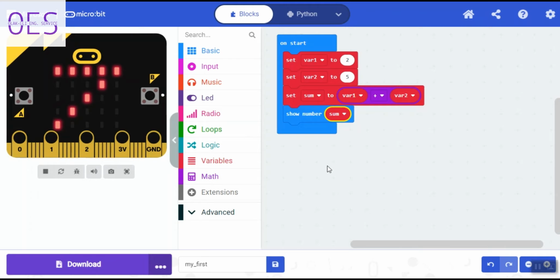So as I said, at first we set variable 1 to 2, and then we set our variable 2 to 5, and then we set our sum variable to be the addition of variable 1 and variable 2. So now in this way, if I were to change this to a 5 as well, and I display this, it will display a 10. So this is simply how to add two numbers using block code.